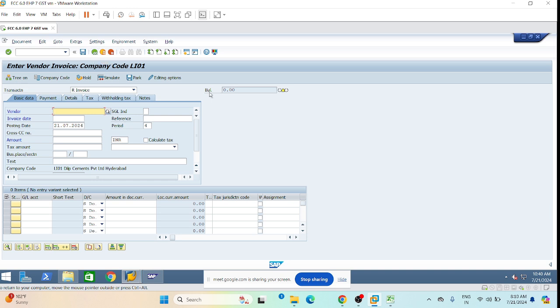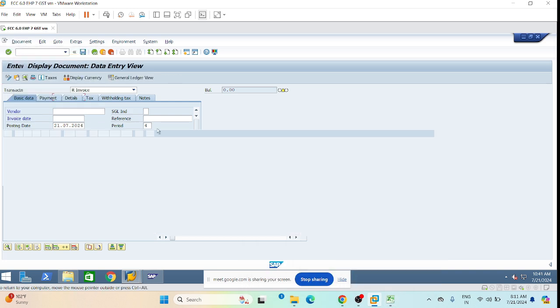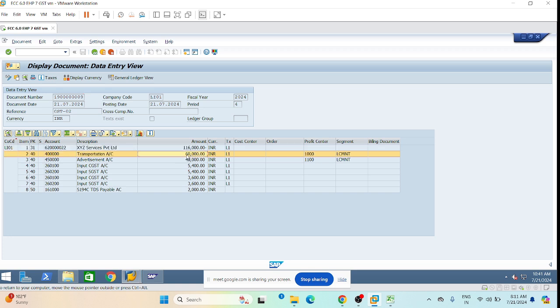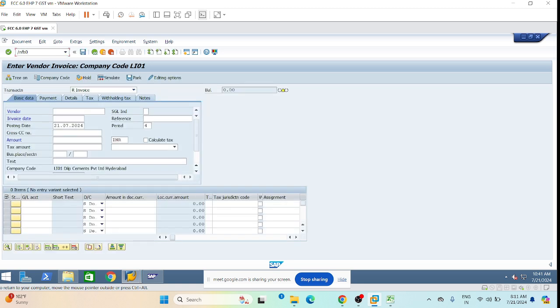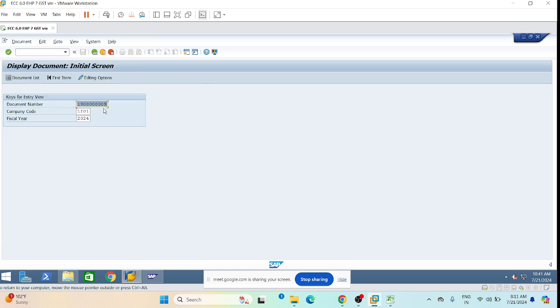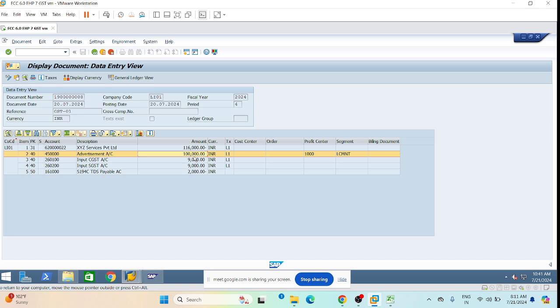Background calculation means you can see the screen also, please. This is the editing option. This is FB60 only, but I'm telling about background calculation. Background calculation means this document which we posted, it additionally calculated GST amount. Let me open the previous document, that is easier to understand. Now see, it calculated GST on 1 lakh, 9,000 and 9,000. So total was 1 lakh 18,000.